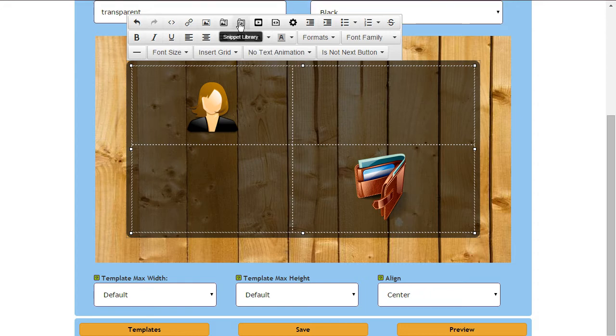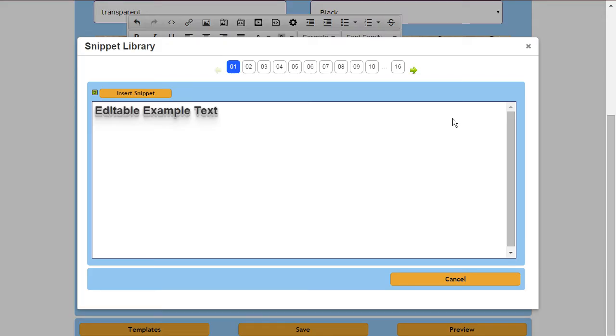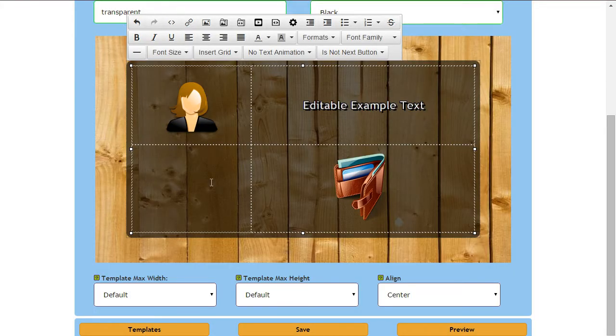You can click the snippet library button to insert fancy text snippets. When you find one you like, just click insert snippet. You can add your own text. You can change the colors, just like any basic editor.